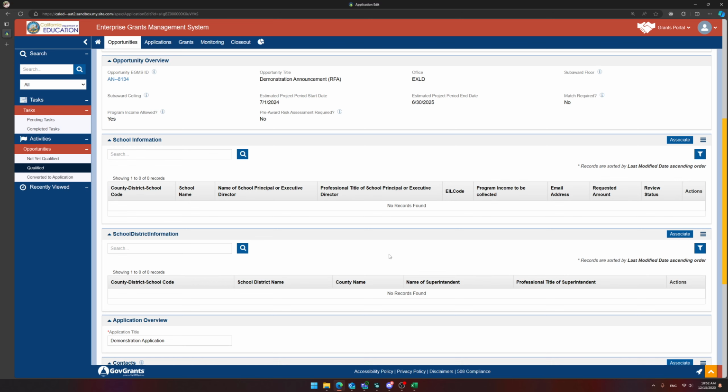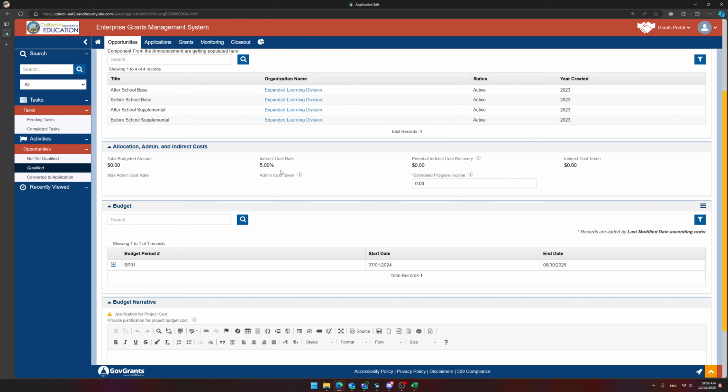The indirect cost rate is pulled from the organization profile or the max indirect cost rate on the RFA, whichever is smaller. That will populate here. And then based on the total budgeted amount, we will automatically calculate the potential indirect cost recovery that the grantee could take. And then as they fill the budget out, we'll automatically update the indirect cost taken value from their budget. If admin costs are allowed, then we'll populate the cost rate. And then as they fill out their budget, we'll automatically summarize the admin cost taken for them.